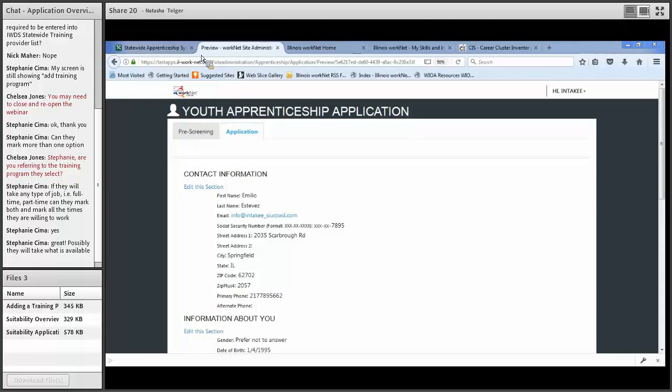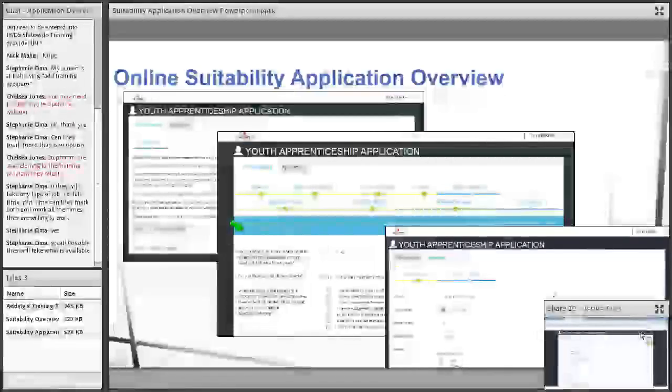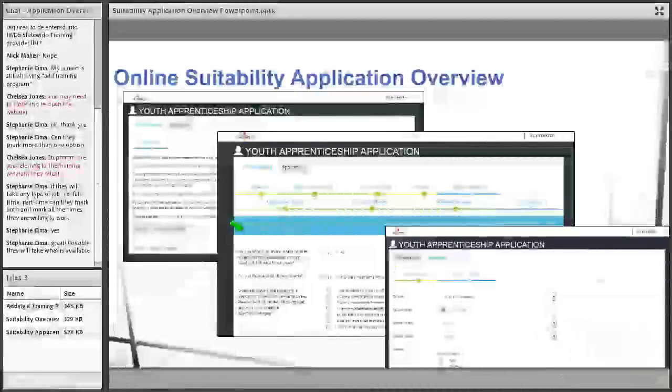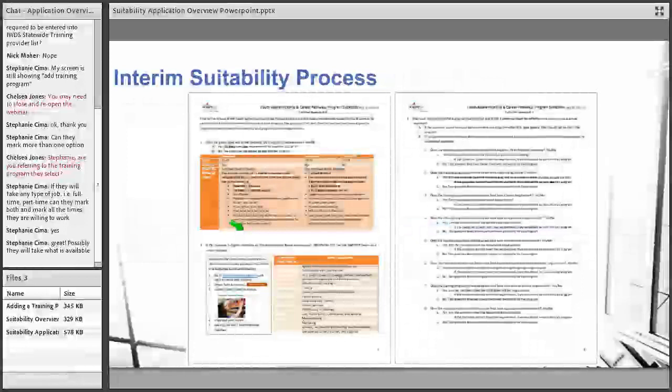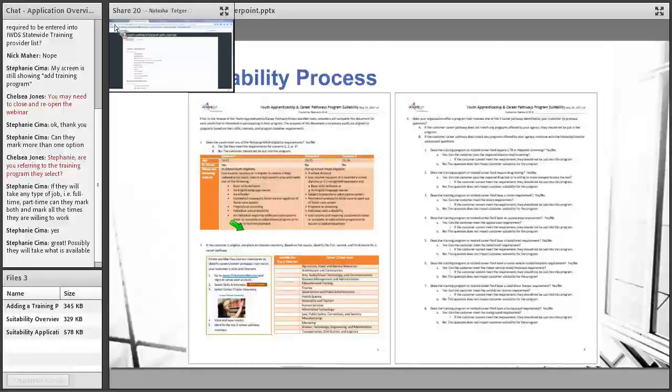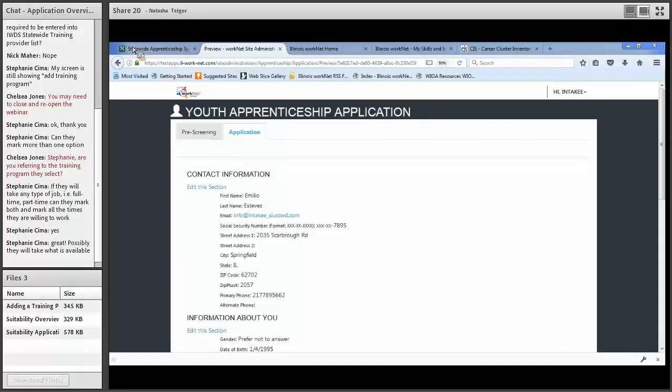Okay. Then let me go ahead and move my screen share out of the way so we can talk about the next thing. Okay. So the next area is the interim suitability process. And I guess I will put my screen share back up here because I'm just going to show you the document.